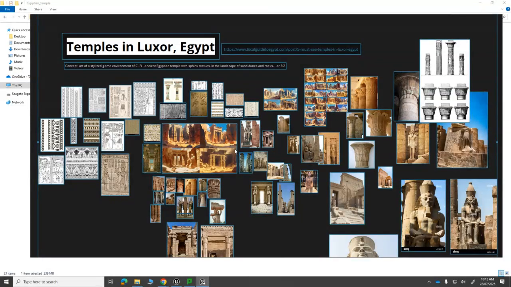So that's a very famous temple here. I picked this temple as the foundation of my temple, and then I started to research and find pictures. So where to find pictures? Well, obviously Google search, Google Images, but also look at a website like Flickr.com.